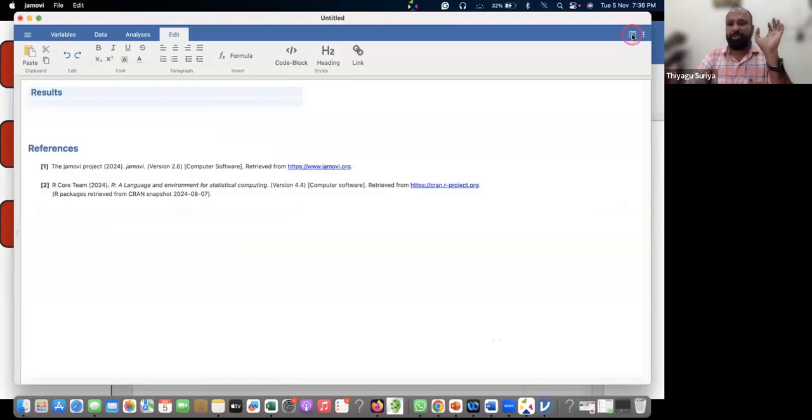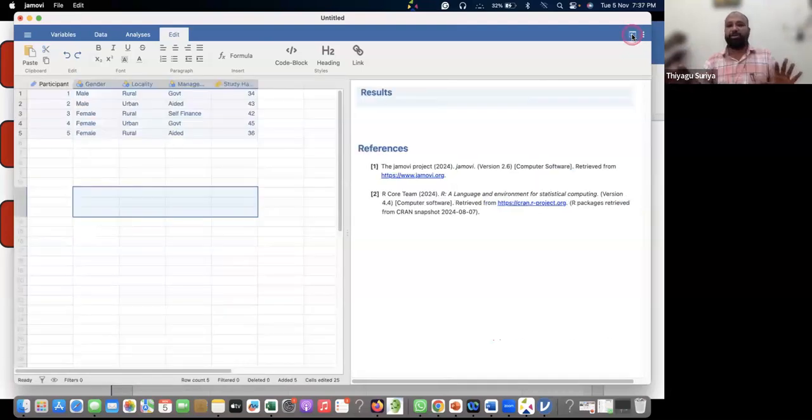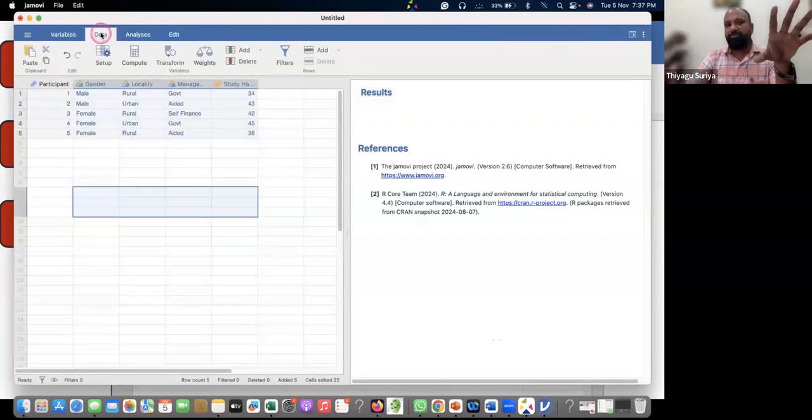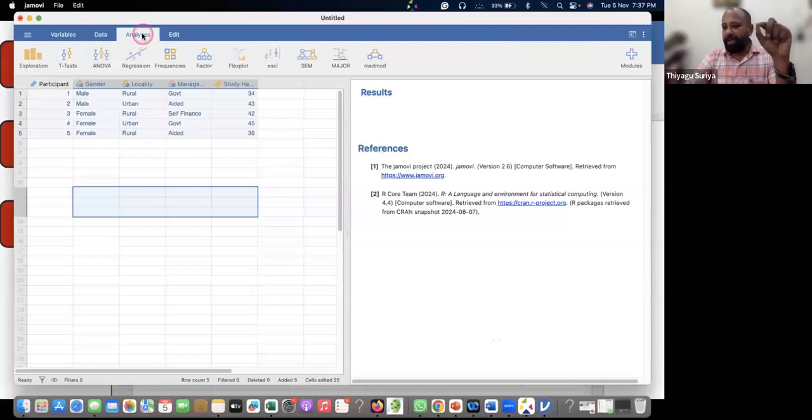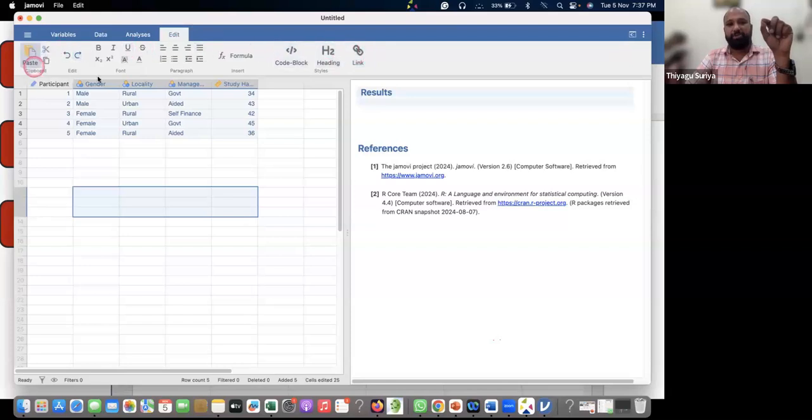Any doubts up to now? This is a basic interface. Hope you don't have any doubts in the interface. Any doubts in the interface? So hope there is no doubt in the interface view. Okay, I'm just explaining the other features. Variable view, data for typing data, analysis for doing analysis. In the case of edit, suppose you want to do some kind of edit like a bold heading, or add center alignment, left alignment, right alignment. At this time you can use these edit options. So hope you don't have any doubts about this, right?